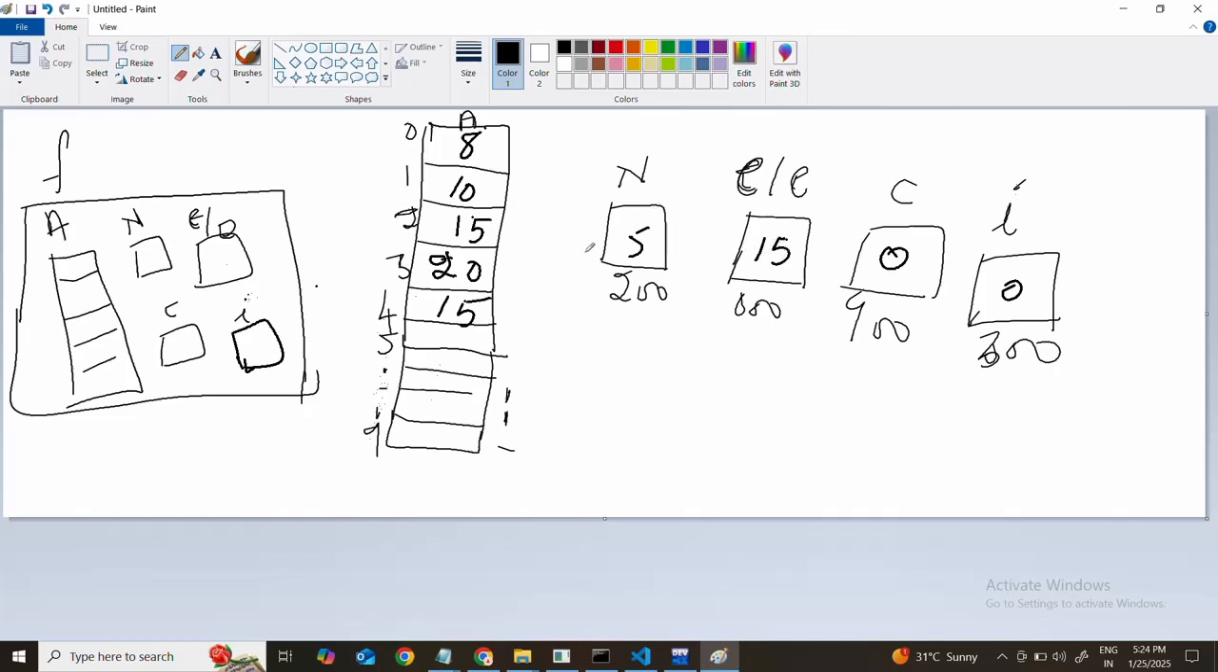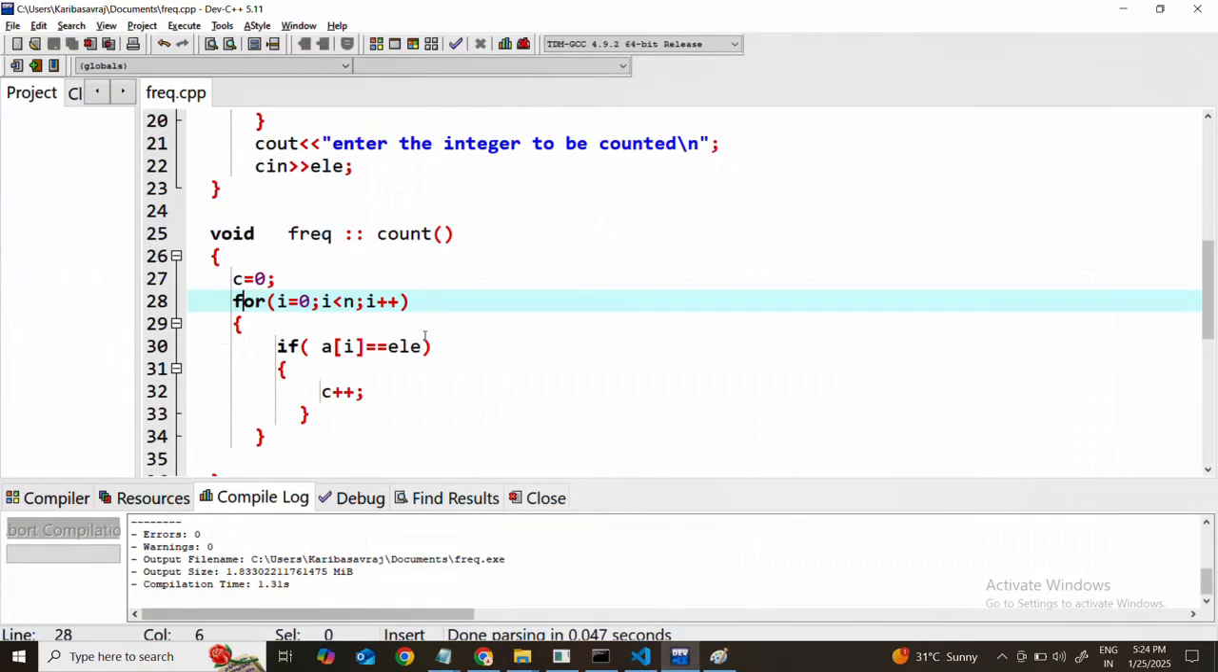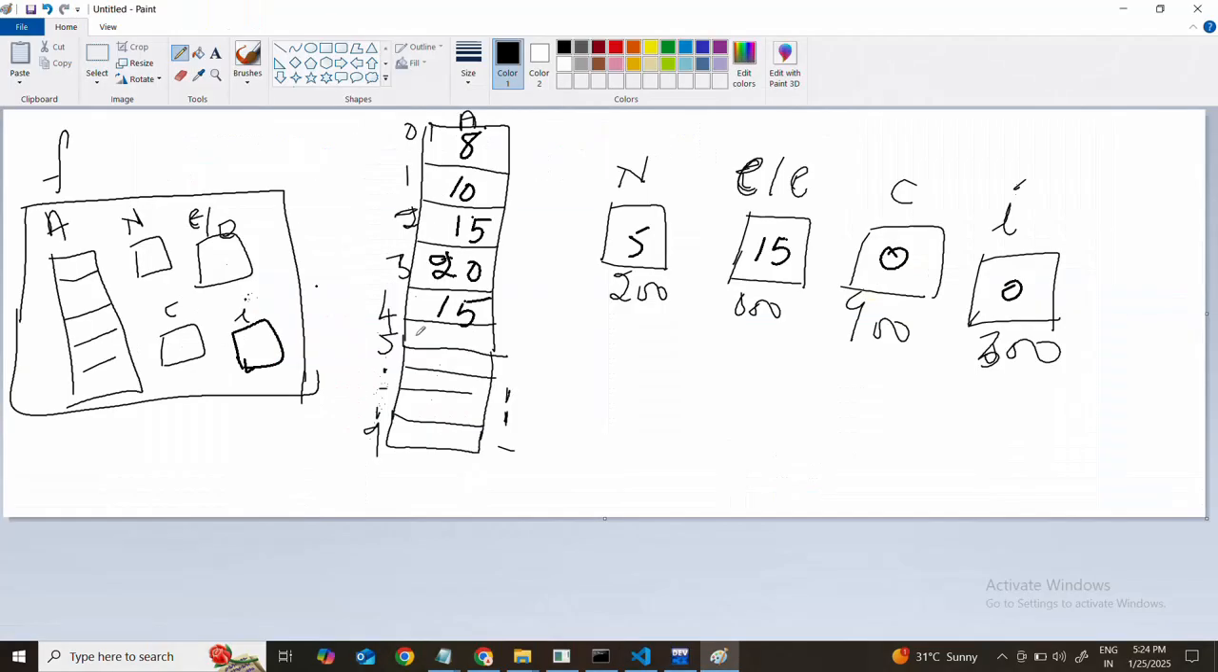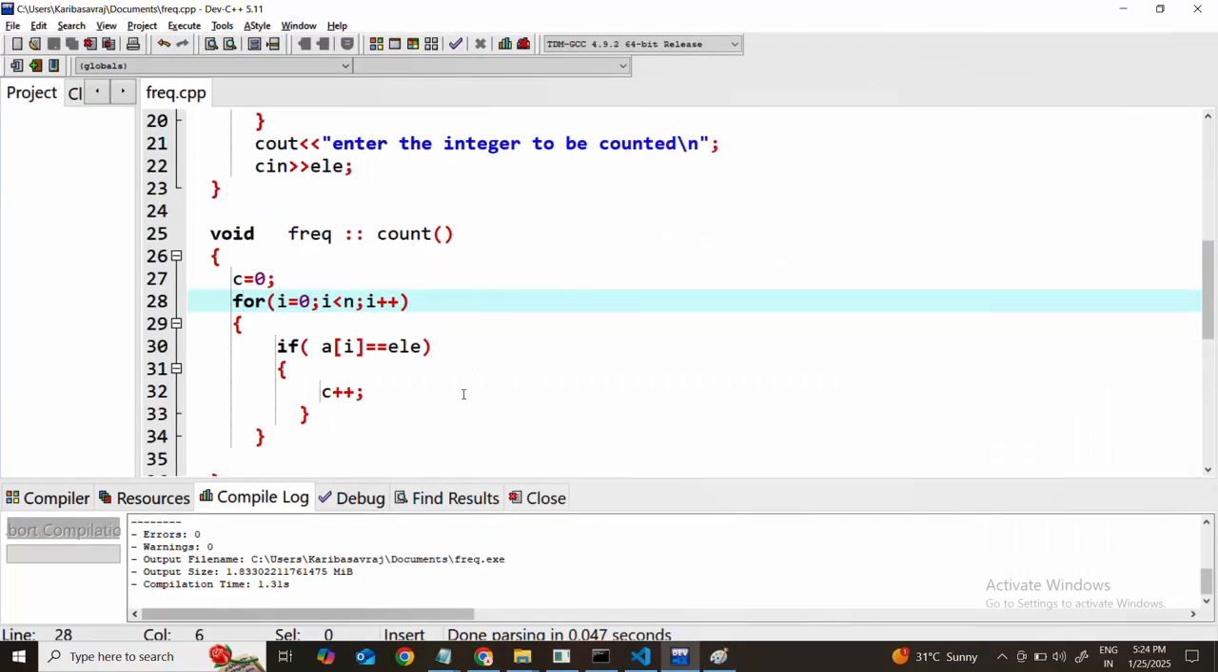No, false. Next, i increments, i becomes 1. Is 10 equal to 15? False. i becomes 2. 15 is equal to 15? Yes, true. Now what happens here? If this condition is true, count increments, count becomes 1. Before it was 0, now it is 1. Now i increments, i becomes 3, 20 is there, condition false. Now i becomes 4, 15 is equal to 15, yes true. Before count was 1, now count becomes 2.